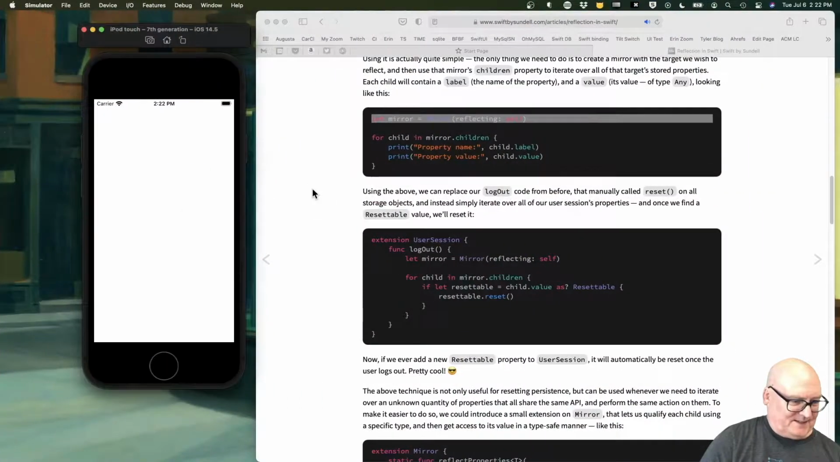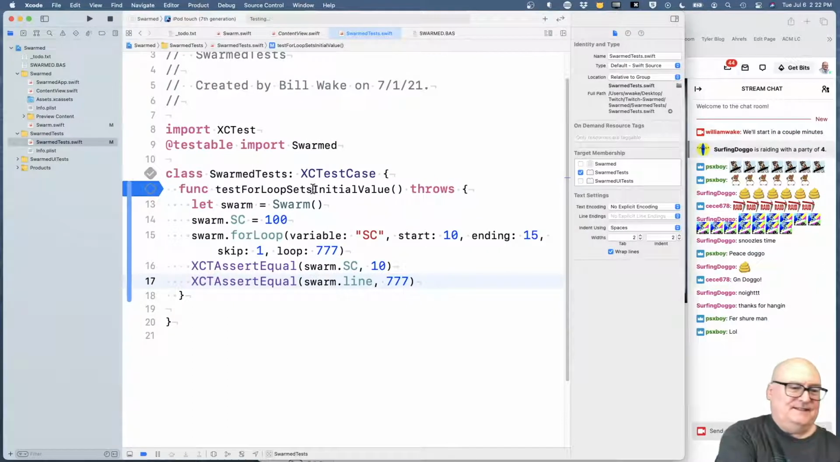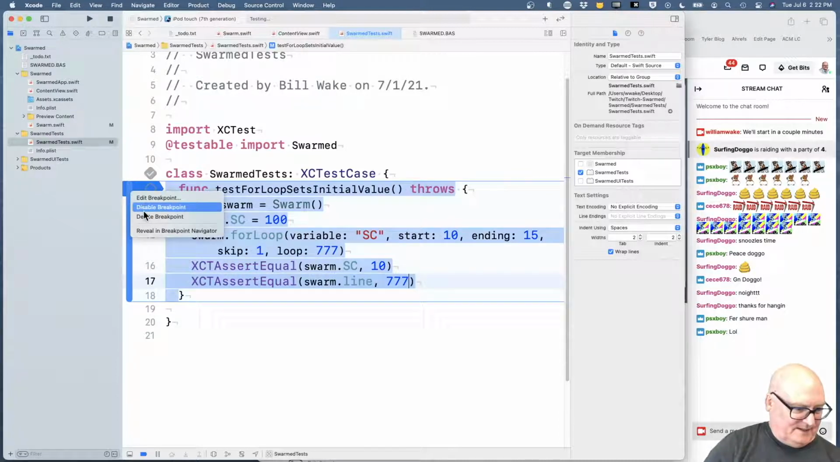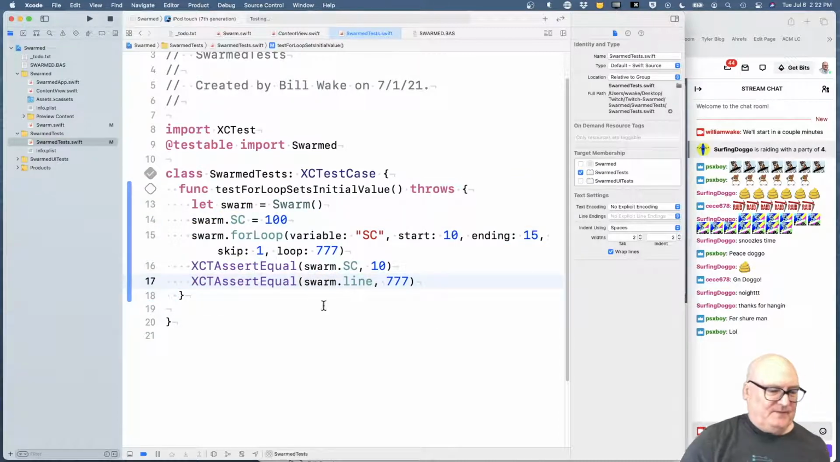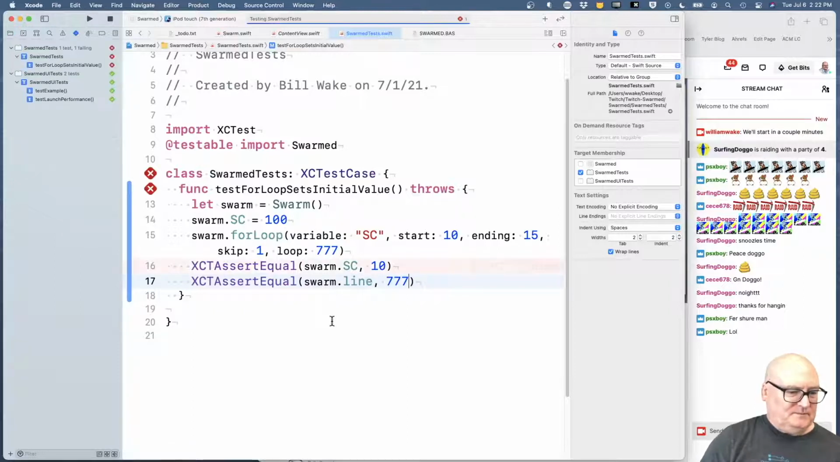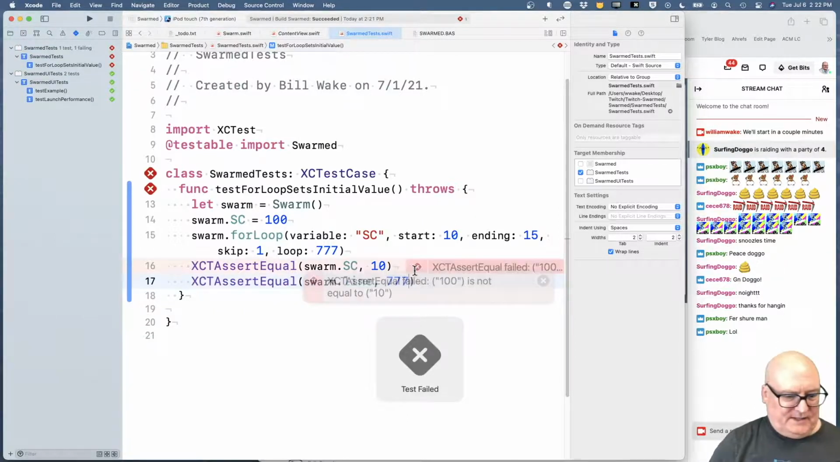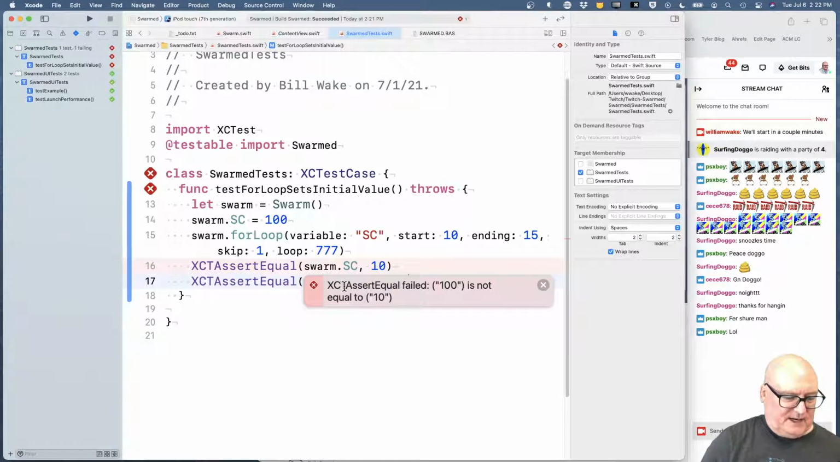All right, are we starting? Yeah, okay. I don't need a break here. Okay, yeah, so the assert failed. 100 does not equal 10.